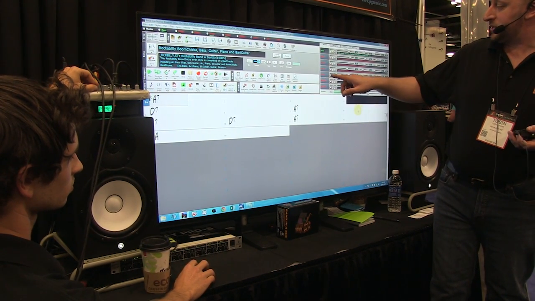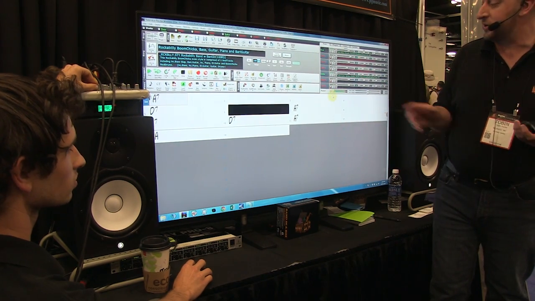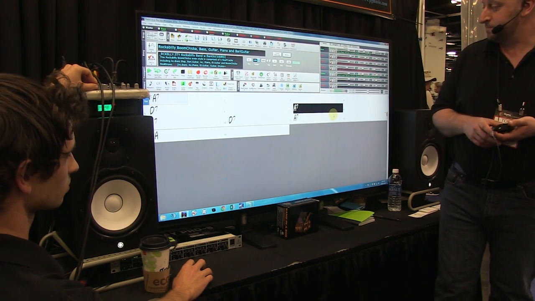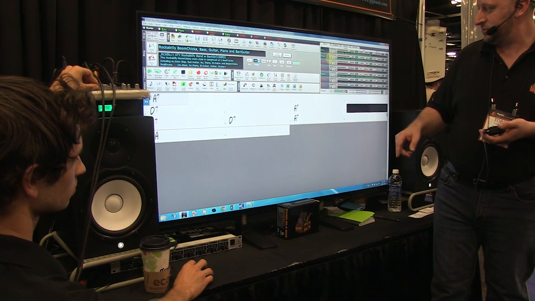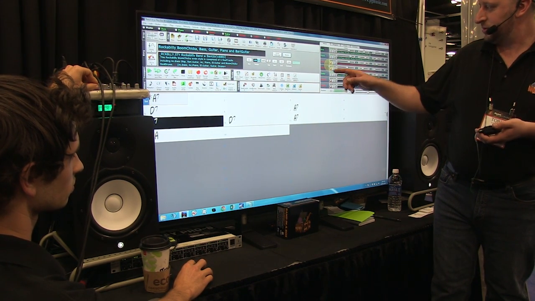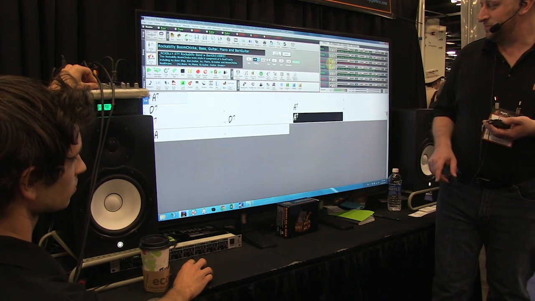And let's bring in another real track first. Here is baritone electric guitar. And let's bring in the piano and the guitar and the drums.